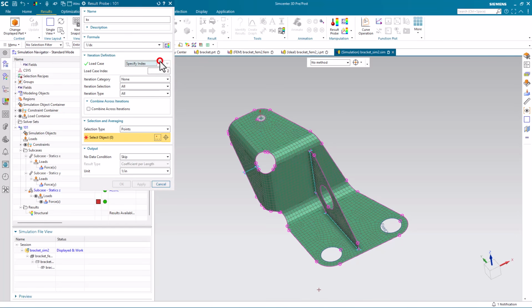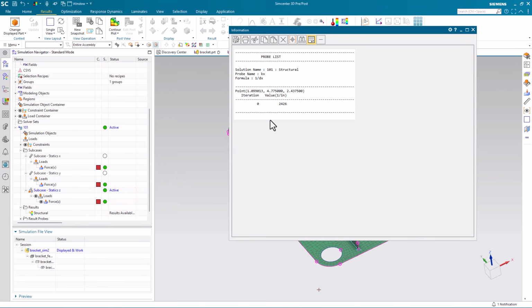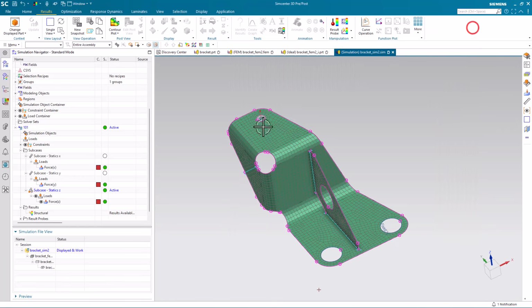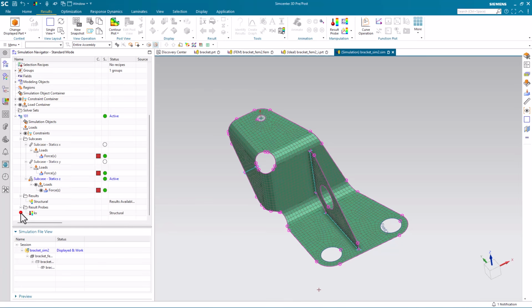Next, we'll specify our load case. Our first load case has a load case index of 0. That's for our static subcase X. Then we'll specify our iteration category, selection, and type. And then we'll specify the point that we'd like to evaluate our displacement at. And we want to list that value. So there you can see our stiffness in the X direction, 2,400 pounds.